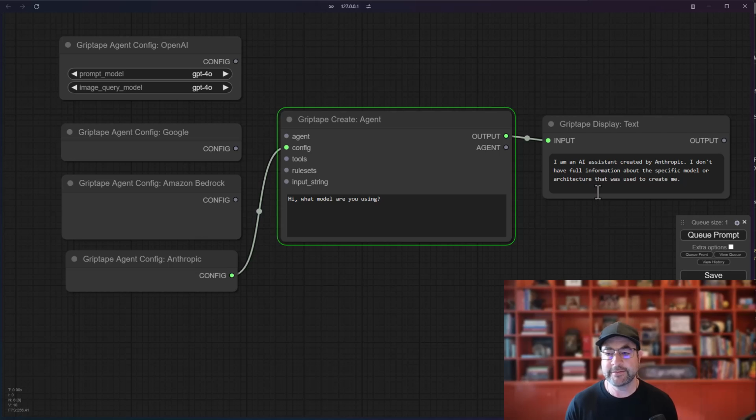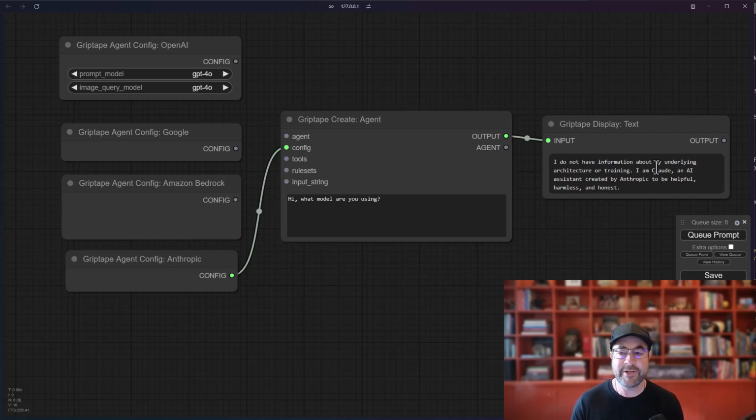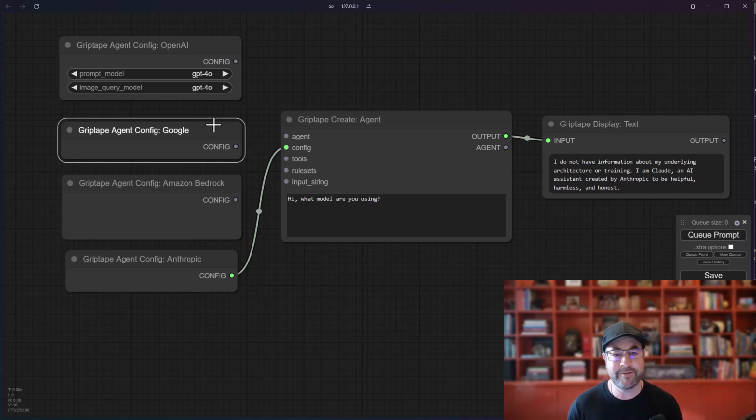And you'll see that it says, I don't have any information about my underlying architecture or training, but I am Claude, an AI assistant created by Anthropic to be helpful, harmless, and honest. So there we've got those four different configurations available.